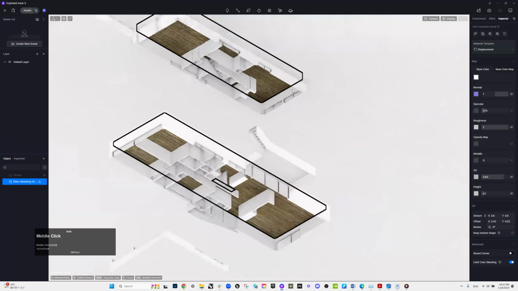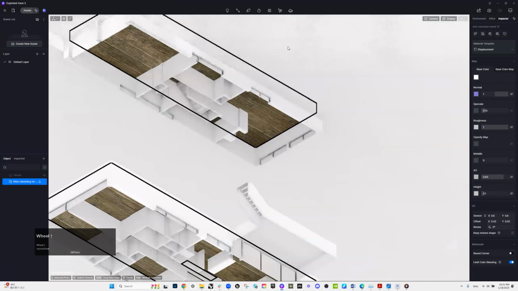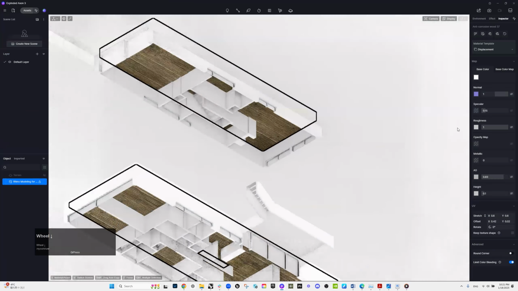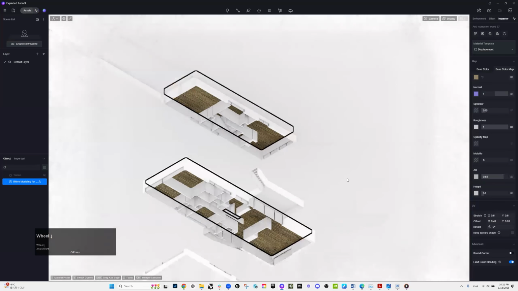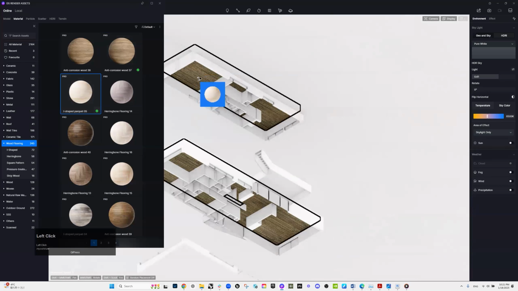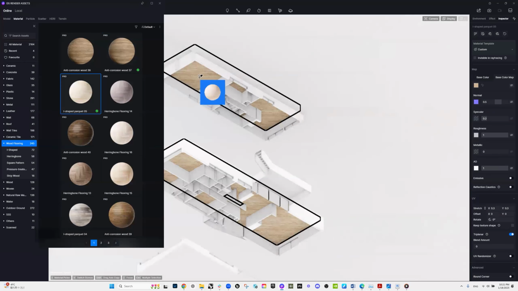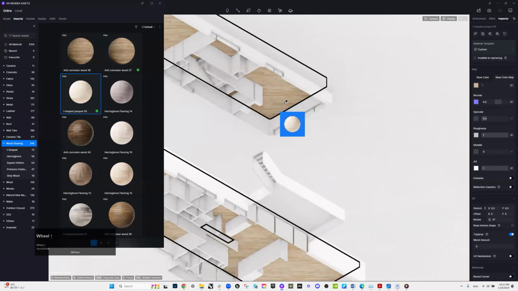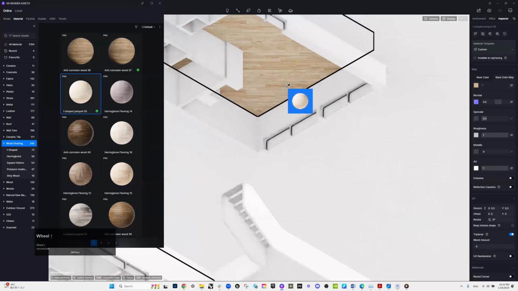Let's see. It looks kind of okay. I kind of want to make it lighter, so I think I want to use the lighter wood though, so I'm gonna use something different. Maybe this is better for what I'm trying to do. So I'm gonna apply that here. And this looks slightly better.